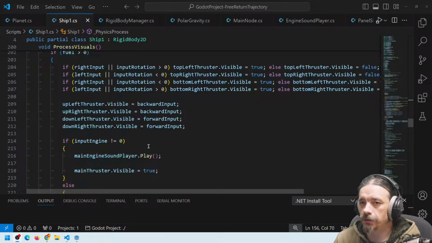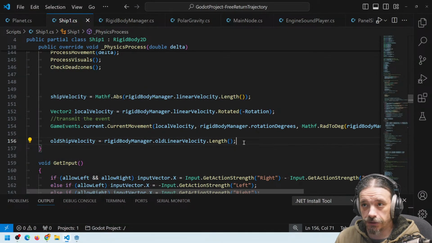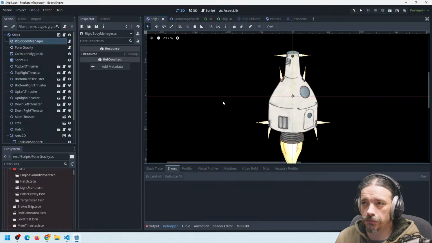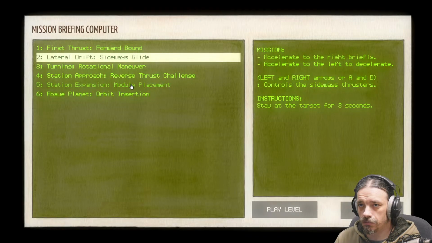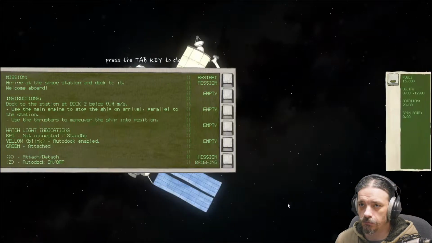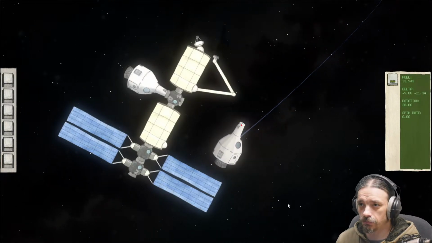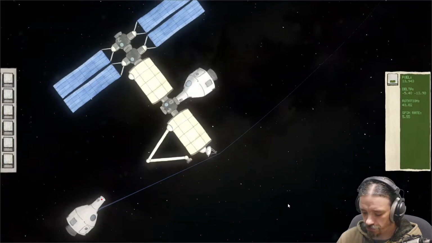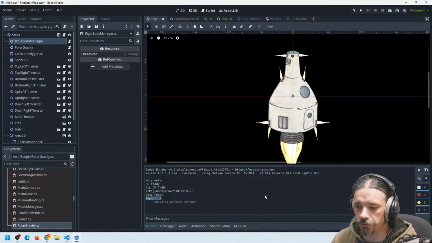I believe this is not happening in the correct frame, in the correct position. Let's try to collide and see what happens. I need to go to Godot, play. Prepare for main engine burn to decelerate as you approach the station. Yeah. So let's look at the numbers. Impact 0. So we still have the same problem.